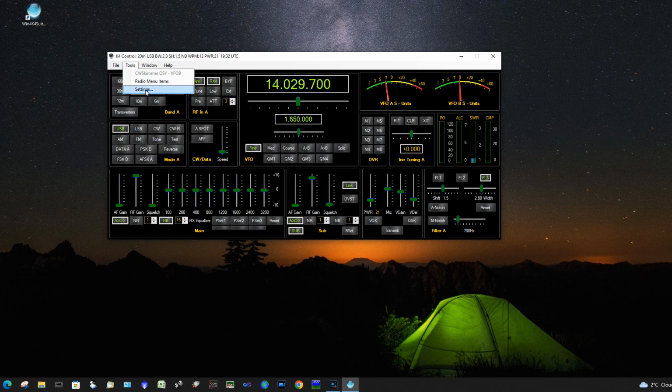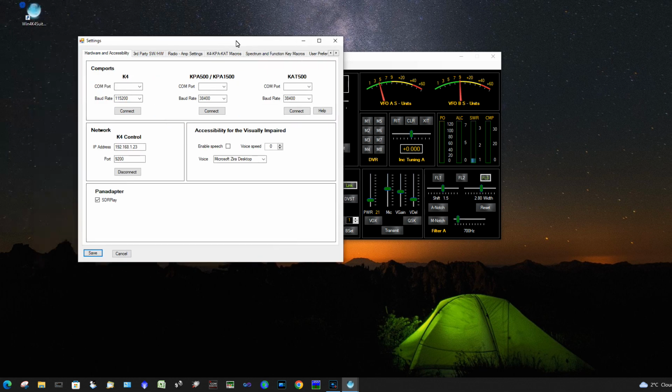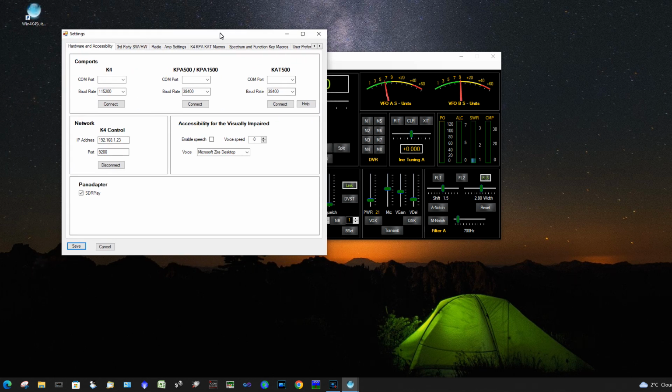We have settings, of course. So we have the basic settings. For example, you could use the COM port, you could use the network. We have the ability to have speech synthesis in here, and it's a very comprehensive speech synthesis for the visually impaired, where all the buttons are announced correctly, and all the values are changed correctly. It is much better than using the tools that come with Windows, for example, or the third-party tools as well.